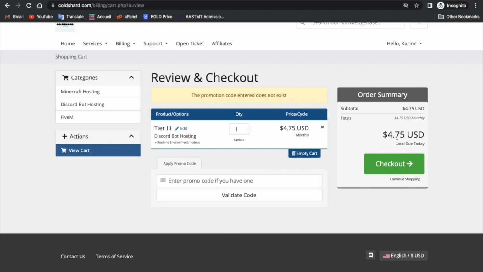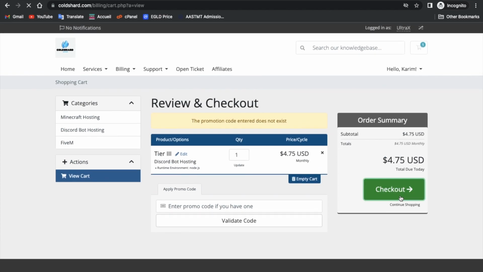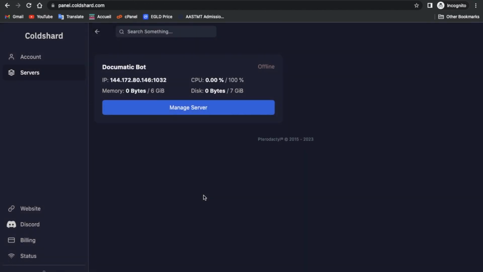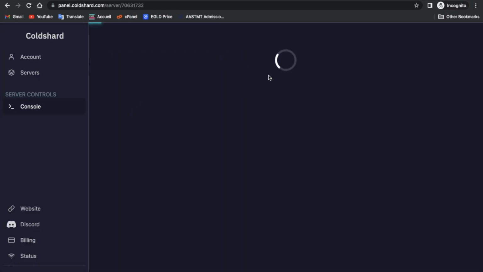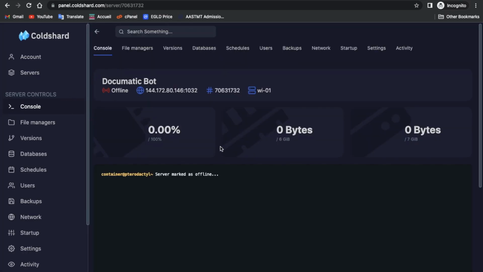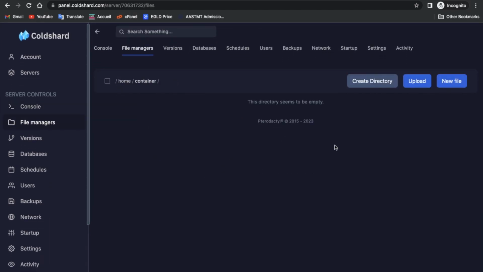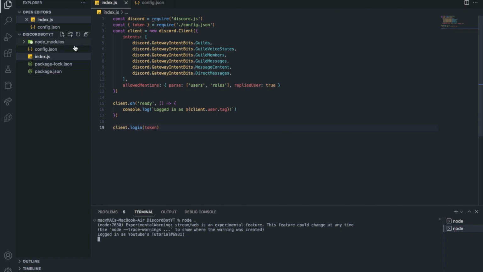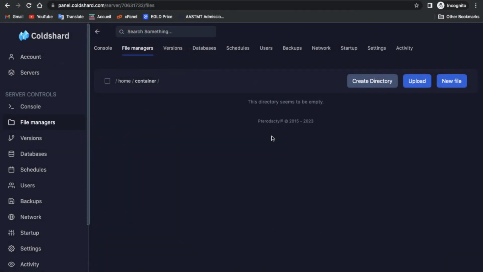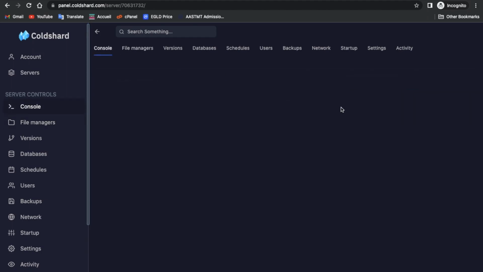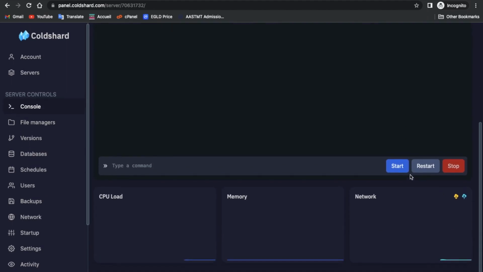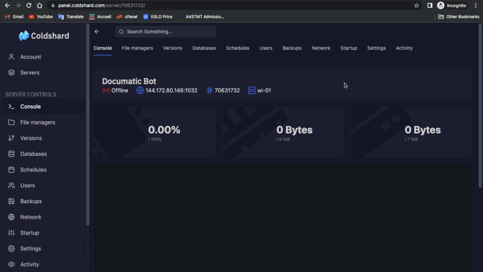Here, what we will do is go and check out. I'm going to just tell you what will happen. Basically, you'll see your server here. You click on manage server. Okay, you'll see something like this. Okay, file manager. And you're going to just upload your files here. And you're not going to upload the node modules, okay? You're going to upload everything, just don't upload the node modules, okay? Upload it here and go to console and hit the start button. Everything should be fine after.